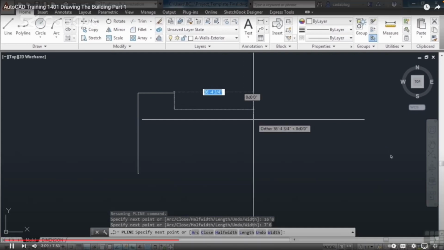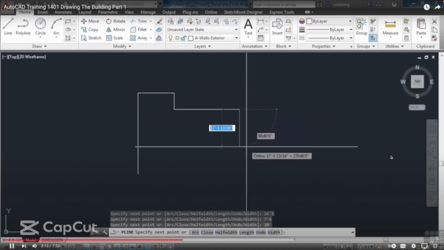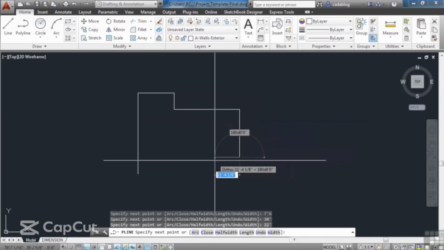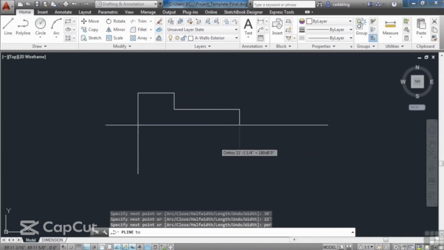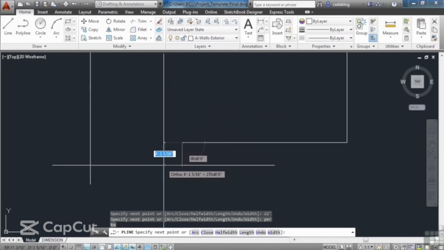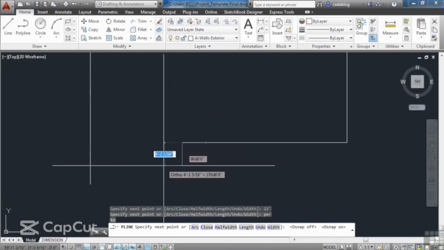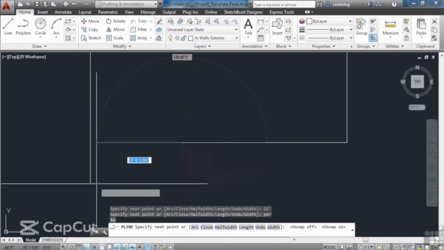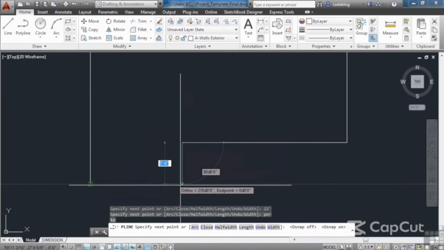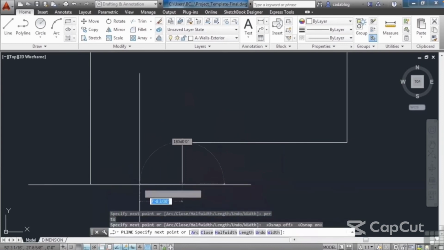Now we need to draw a 30-foot long section. And we're going to come down 22 feet. We're drawing the outside perimeter of our wall. And on the rest here, we're just going to kind of match. We're going to come down if your O-snaps are on and your object tracking is on. And you should be able to come here just fine.